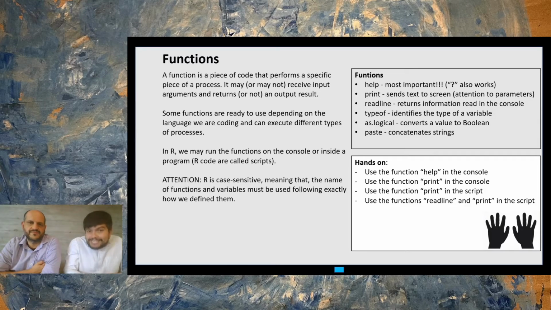Now, if you want to practice what we just told you about, you can do these four tasks in the lower right-hand corner in the white window. You can practice by trying to call the help function in the console, calling the print function in the console, using the print function in an R script, and the fourth one is trying to call two functions, readline and print, in a script.